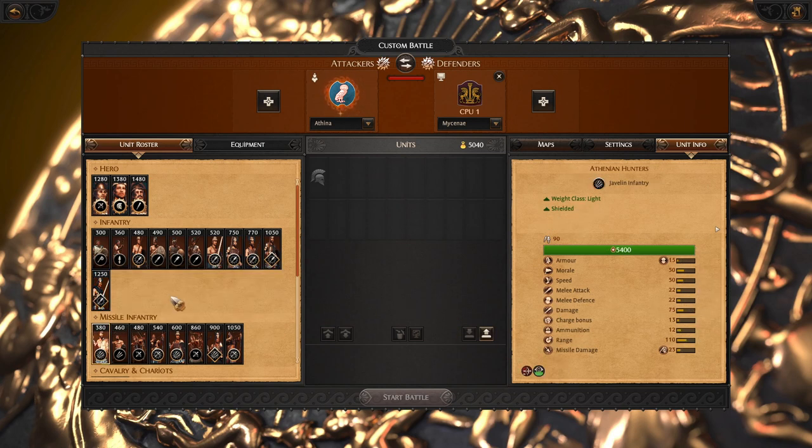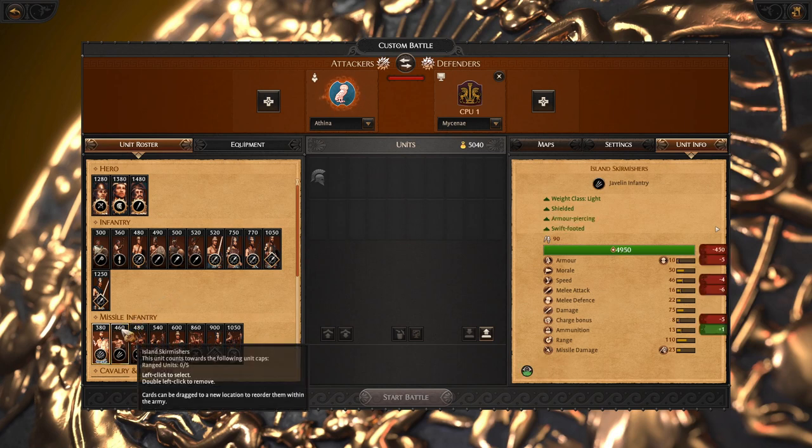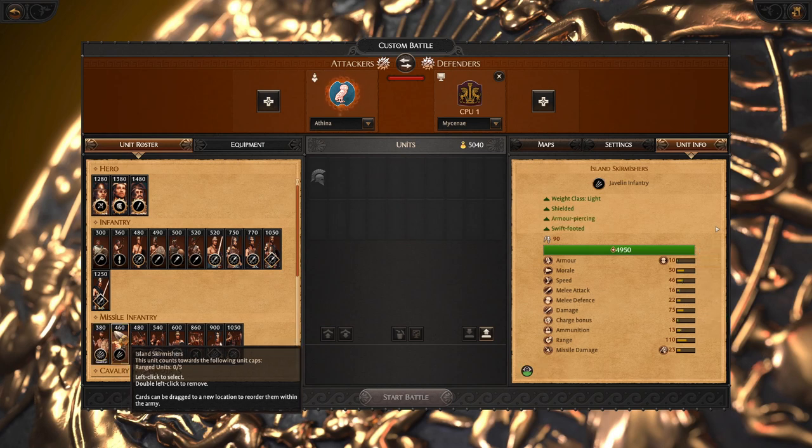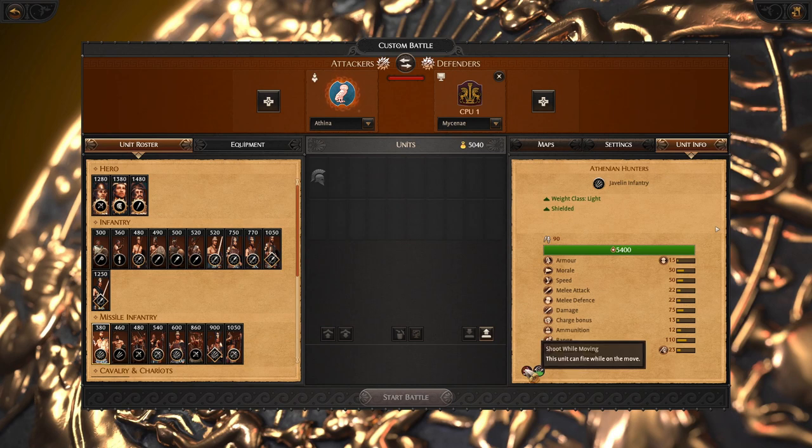The missile roster is also interesting. We start with the javelins. We can compare two javelins. The island skirmishers are usually not very good. Instead, we can bring something that is faster, slightly tankier, and more offensive. Also, Athenian hunters can throw their javelins while they are chasing somebody. So this makes them a worthy variant of the island skirmishers.